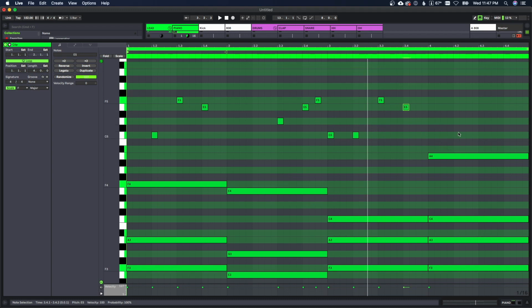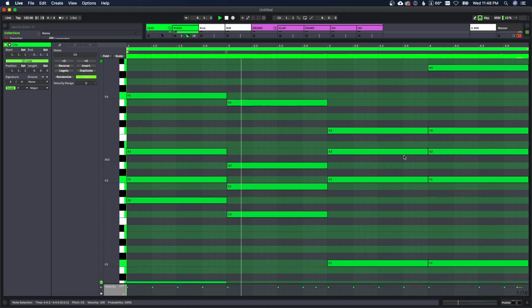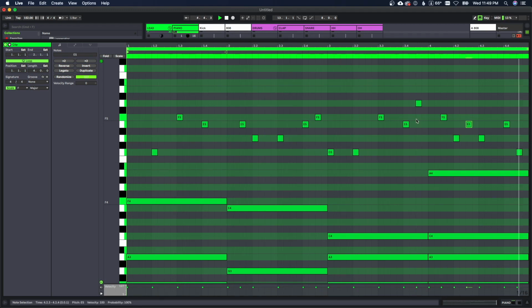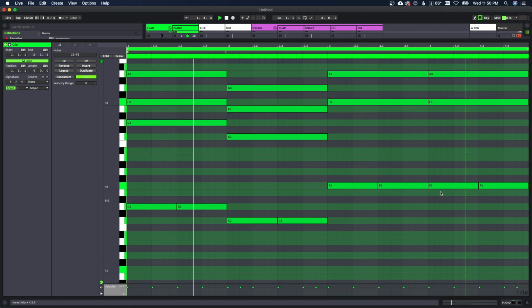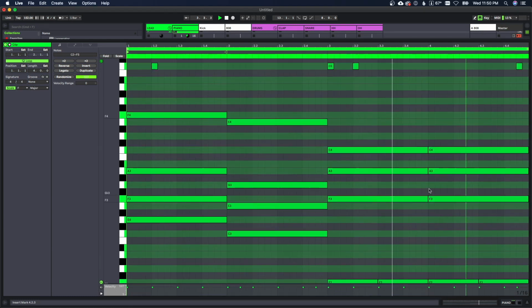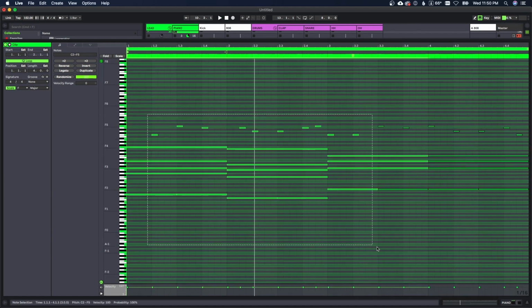Pretty much just gonna follow the same thing, maybe switch up a little bit on this last part. We're just gonna double up all these bass notes because it sounds kind of cool. Let's see how it would sound if we put it down one octave here.